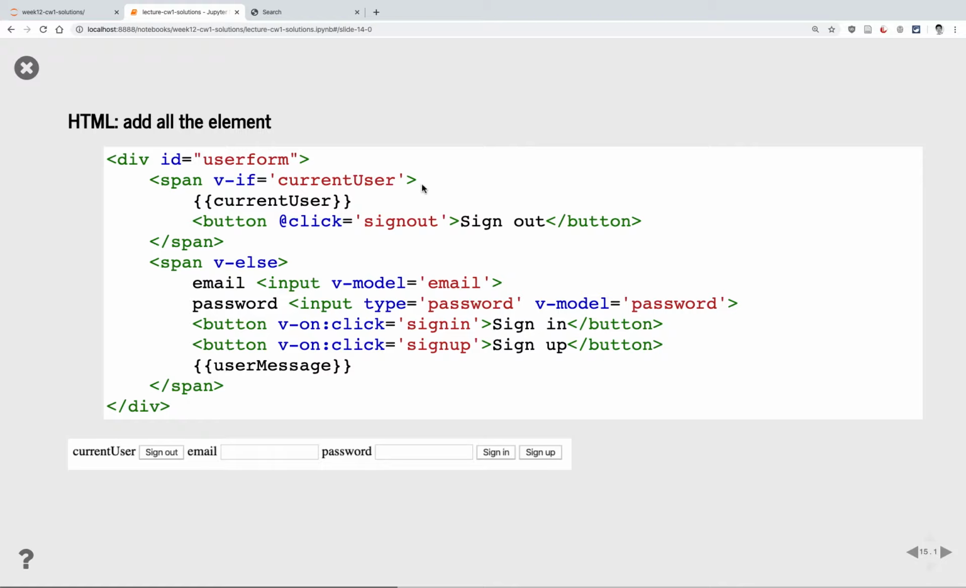In the case where some user is logged in, I will use this current user to just display the user's email. That's all it is. It will show up on the page, which meets one of the requirements. And then I have this button called sign out. When it's clicked, it will call this sign out function in my view instance. We're going to see that later on.